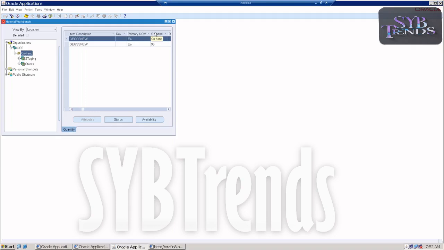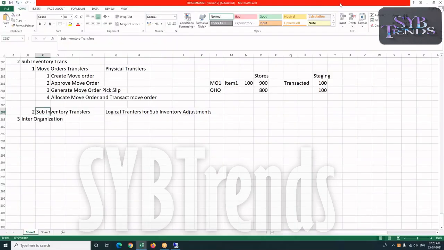Sir, in real time, which transfer will you use? Like this subinventory transfer or move order transfer? In real time, both are used. Listen to me. When we are going to physically transfer, we use move order transfers, because these two are different transactions. It is not the same. Try to understand, there is a lot of difference between move order transfers and subinventory transfers.